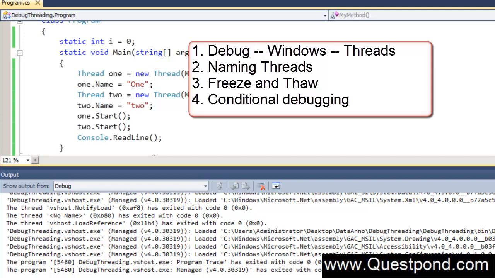So I hope that you enjoyed this video. In this video we discussed some very important points. First is how to debug a thread: click on Debug, click on Windows, go to Threads. Second, the importance of naming a thread. Third, we also saw freeze and thaw, by which we can halt one thread and invoke it whenever we want. So isolated debugging is possible by using freeze and thaw. We also saw how we can do conditional debugging by using the name of the thread. In this video we were trying to understand some important points while debugging C# multi-threaded applications.